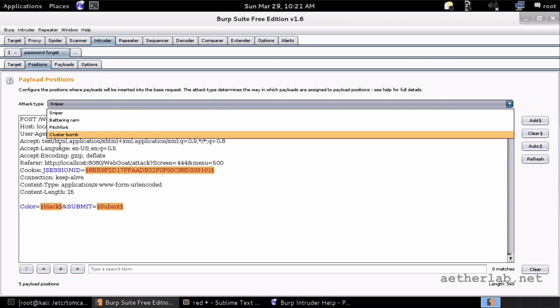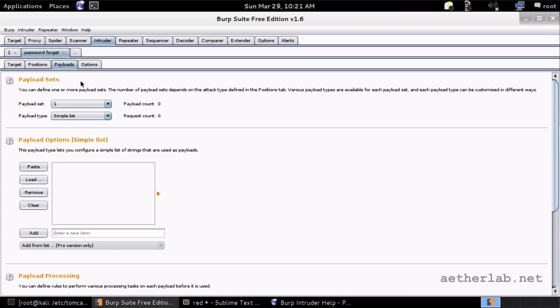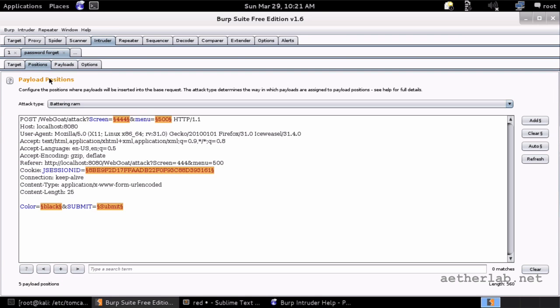Then the battering ram is also one payload set, but this payload set will be applied on these positions simultaneously. So the first request will have the first value from the payload list in each place. So in case you have a 10 long list of payloads and these 5 positions, then you will just send 10 requests.